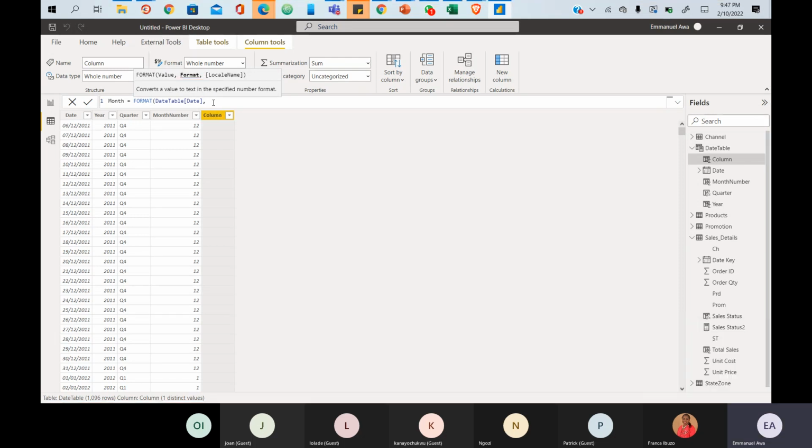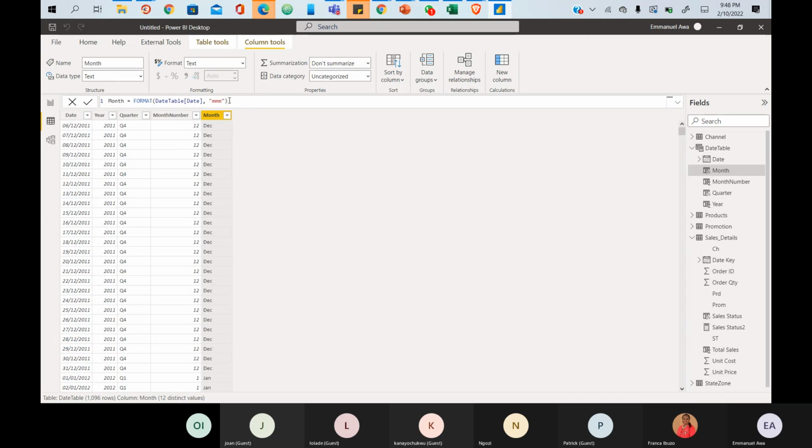And my format here, I want it to be JAN for January, FEB for February, right? So inside a double quote, I'm going to give it the format as MMM. Meaning it's going to be a month, but give me just the first 3 characters of that month. And then I think I'm done here. I'll close my bracket and let's see what happens. So you see, it gives me my month as I want it.